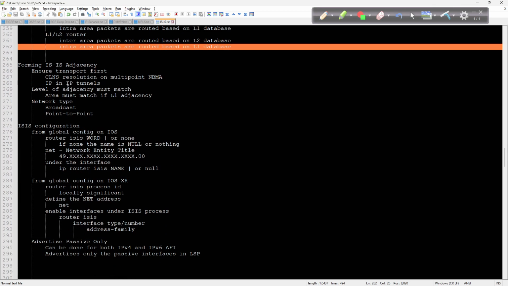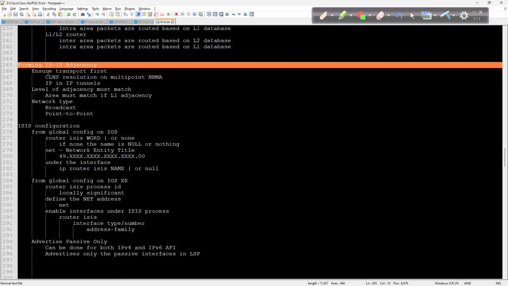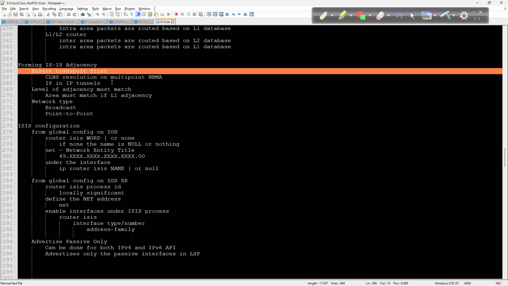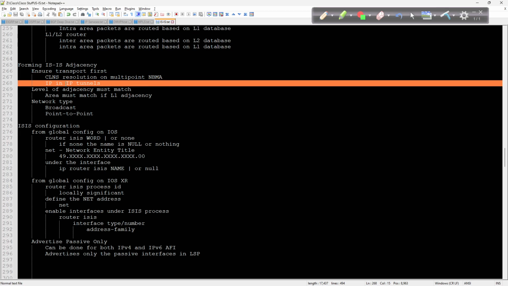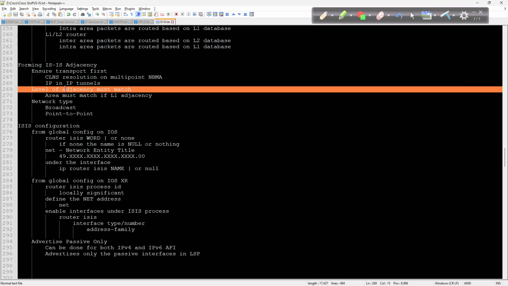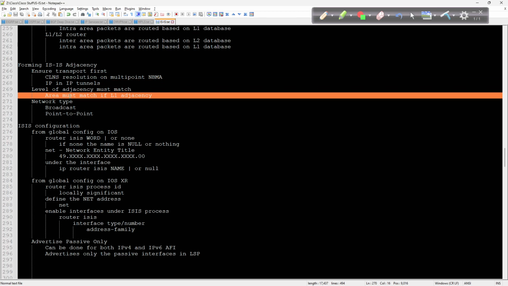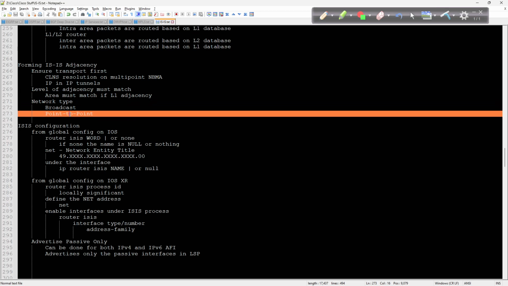When it comes to forming IS-IS adjacencies, ensure transport first, so CLNS resolution on multipoint NBMA, IP and IP tunnels. The level of adjacency must match. The area must match if it's a level 1 adjacency. Network type: broadcast or point-to-point. Once we get a couple of routers built, we're going to do point-to-point everywhere, just so that it makes it easier to configure.